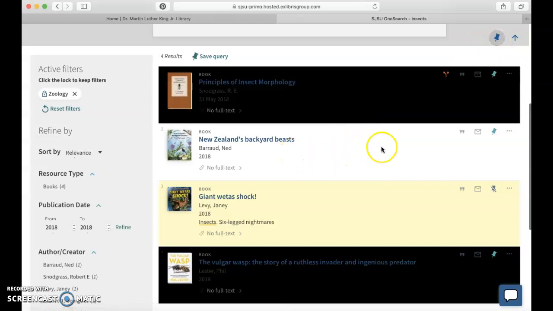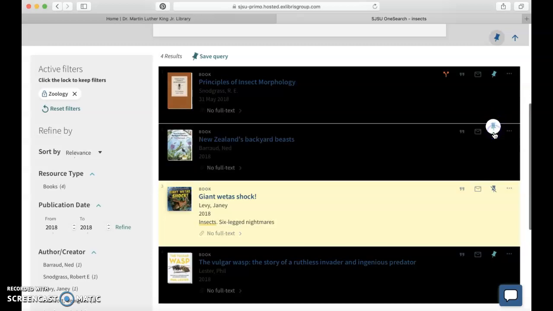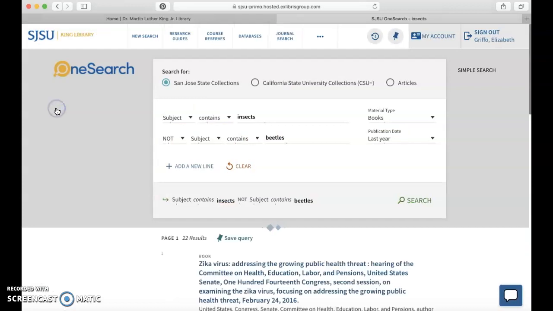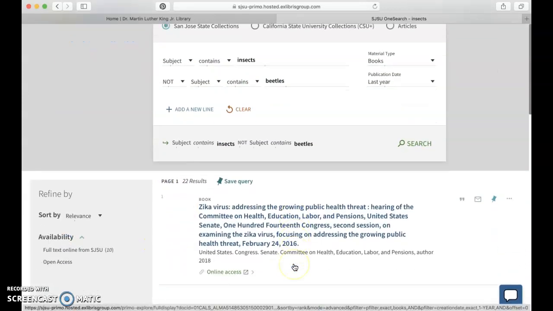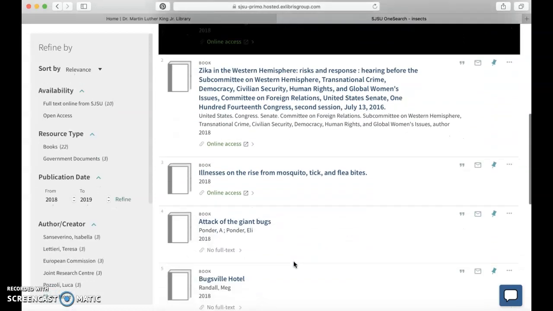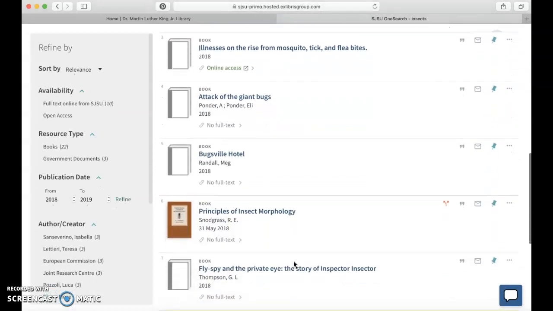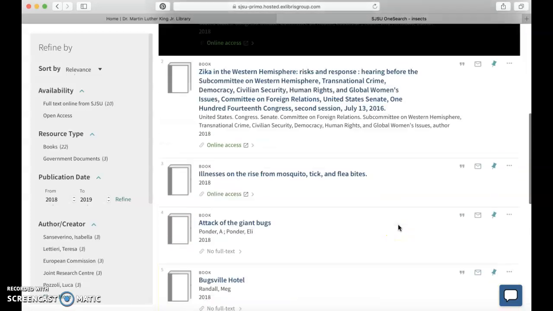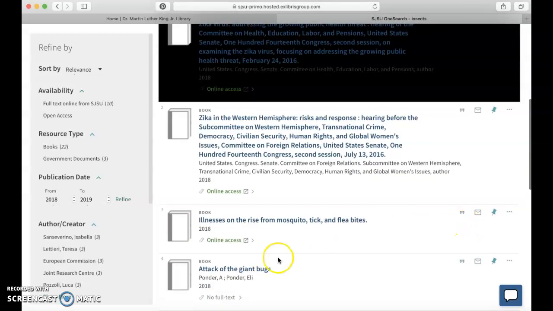I'm also going to save this one as well. And then I can go back, reset filters, and see that there's some other items here. So maybe I want to add one more thing. We'll try one of these because it has online access. And we'll save that for later as well.